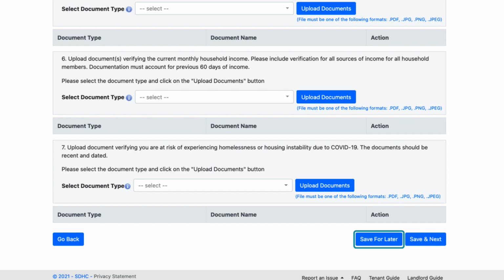However, if the tenant does not approve and submit the application, it will not be reviewed for this program.